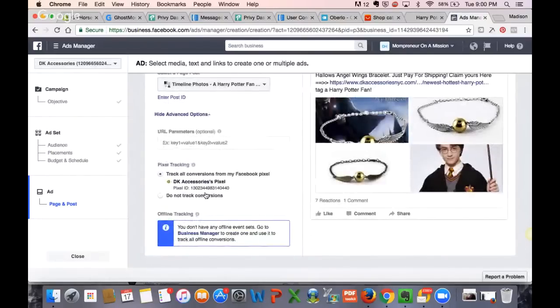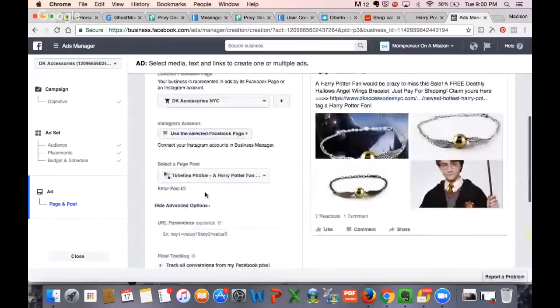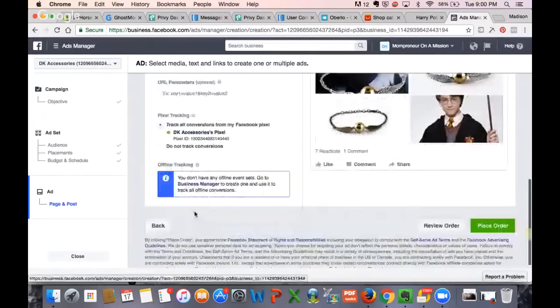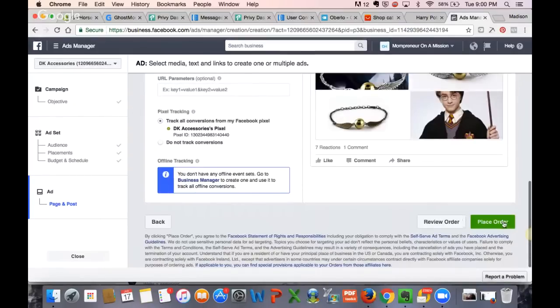I'm not going to go into how to create a Facebook pixel. You can do that by Googling or going on Facebook. But you want to put your pixel there, because while you are running this first ad, Facebook is collecting data for you. And that's the most important thing, Facebook collecting data. Now, let's say I placed my order. Now it's going to be running.